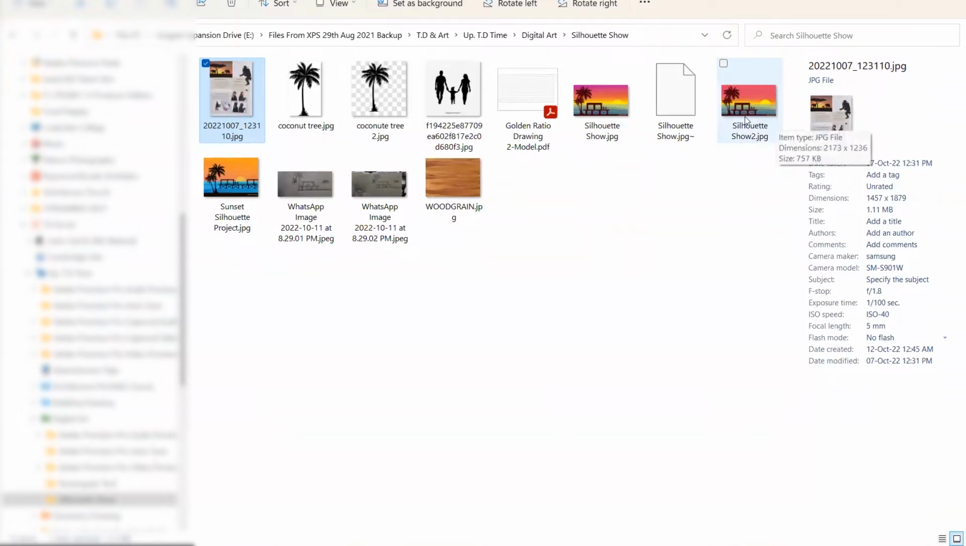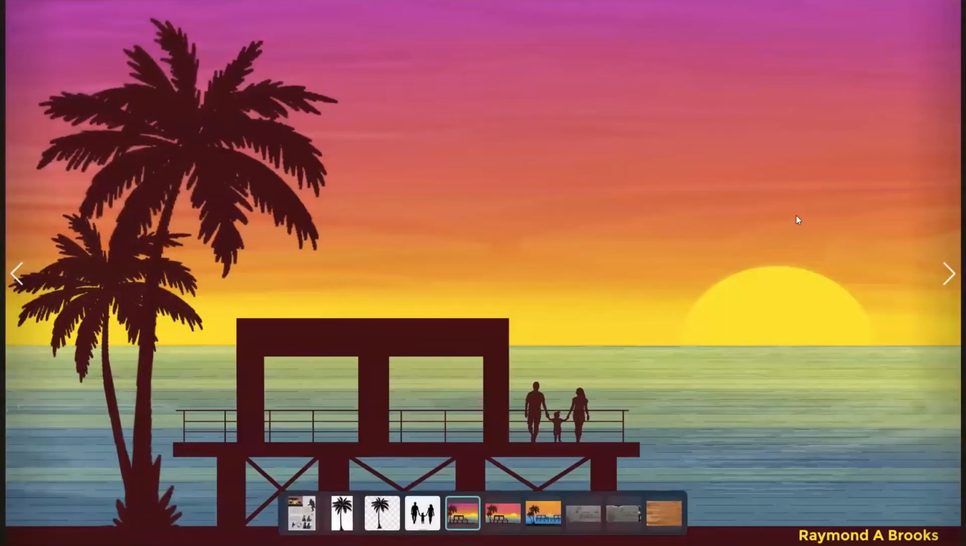So I have done a silhouette, and let's have a look. I have this one, and then I altered it here. So this is silhouette on show one and silhouette on show two. The main difference is the gradient of the sky. That's all. But I would show you all how I actually arrived at this.